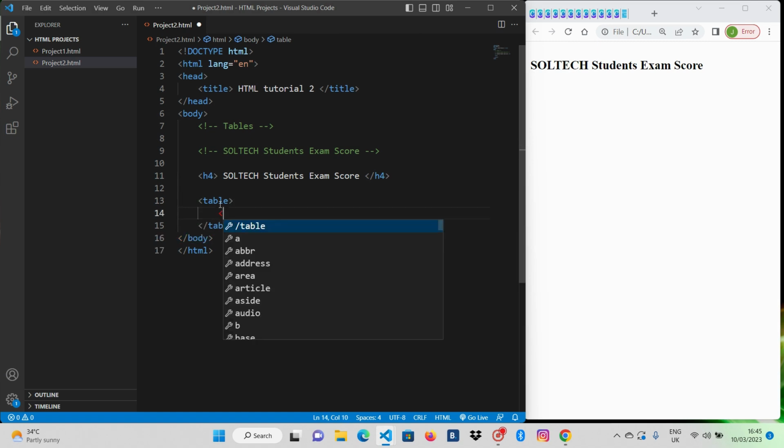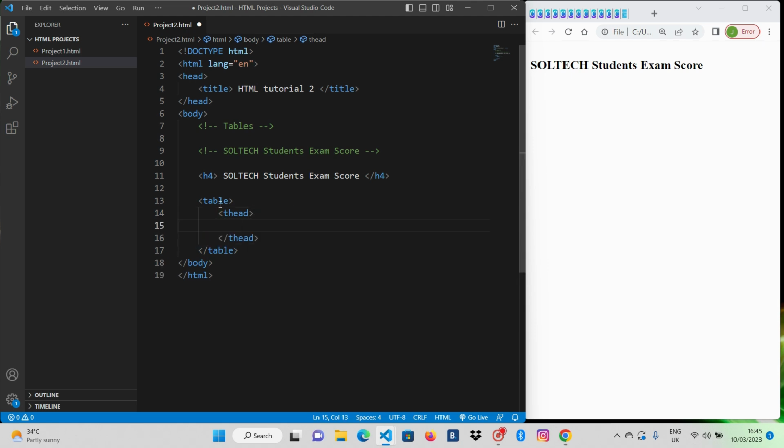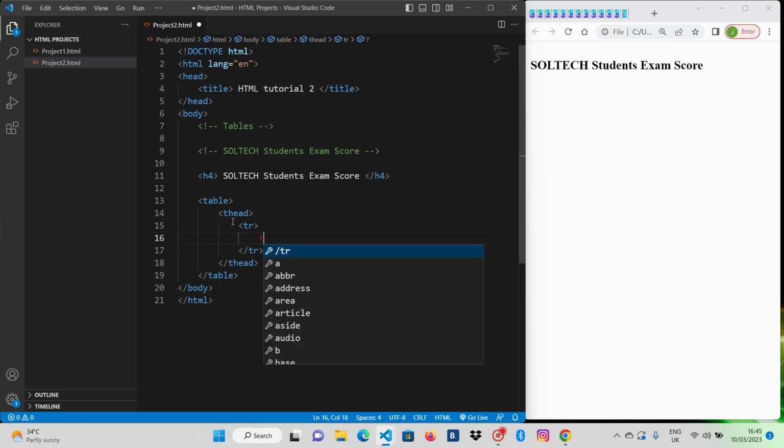Then at the top, I declare the table head. Okay, you can see I've declared the table head. Now in the table head, as I told you earlier, in tables you declare what they call the table row. Then in the table row, you have each table head. So the first data I want to have is their first name.